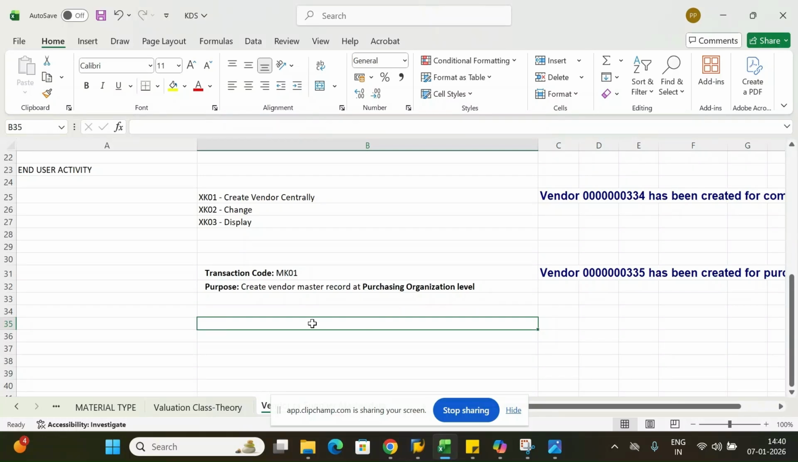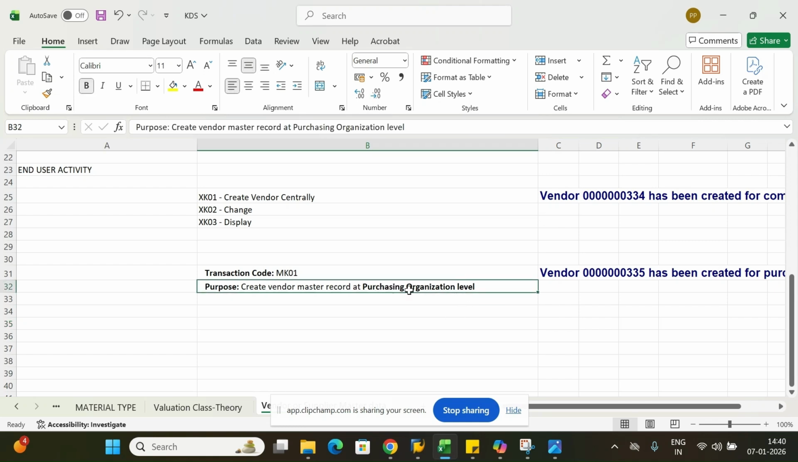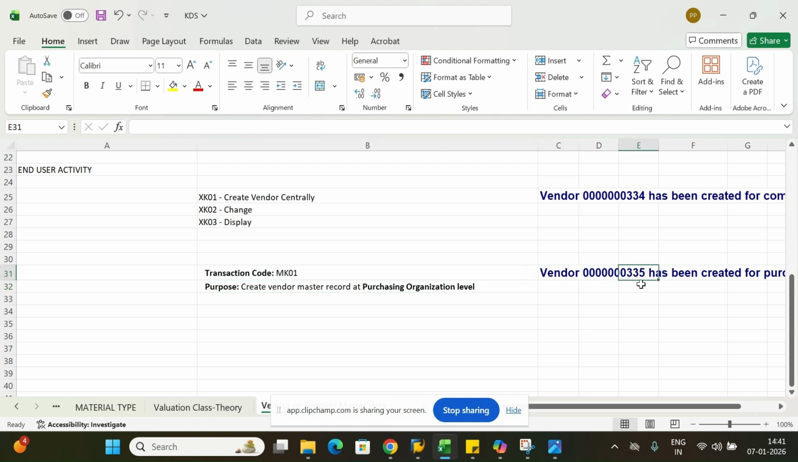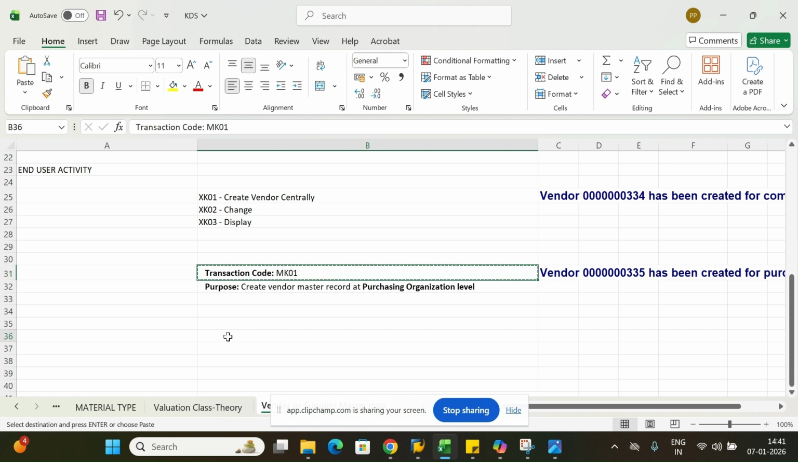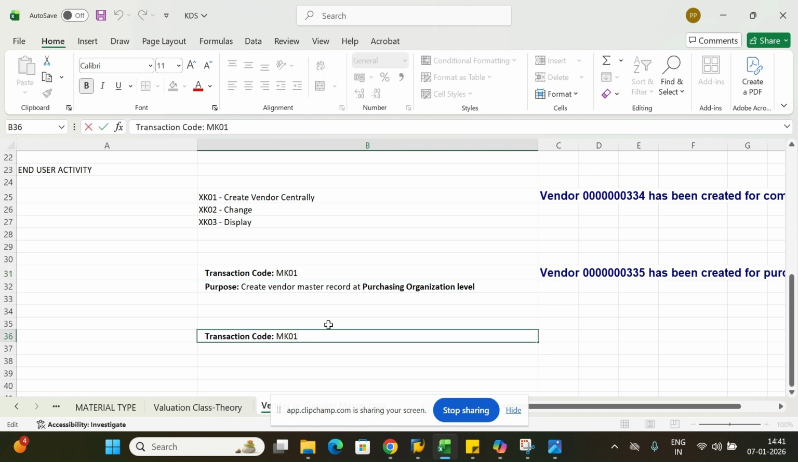Hello everyone. So now we have created the vendor master record at purchasing org level only. Now if the scenario comes and we need to update, or the accounting department is ready with the accounting related data and they want to extend the same vendor master record to the accounting level, in that case what we will do? We have another transaction code for accounting purpose only, that is FK01. You can utilize this vice versa also.